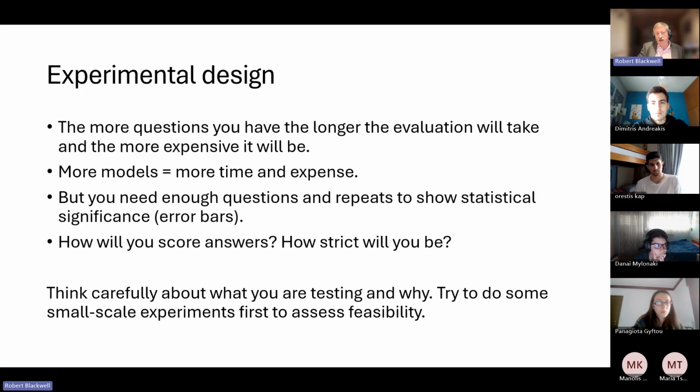And you also need to think about how you're going to score your answers when you ask an LLM a question and it's going to answer that question.